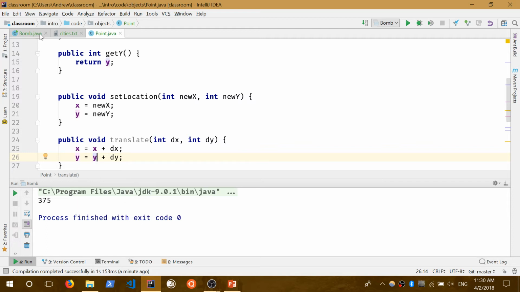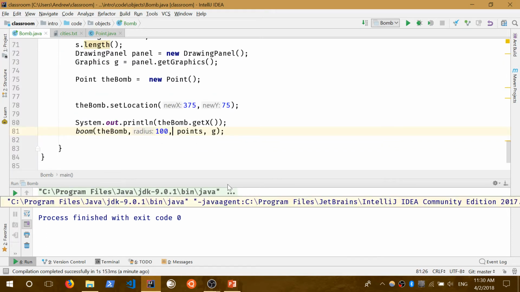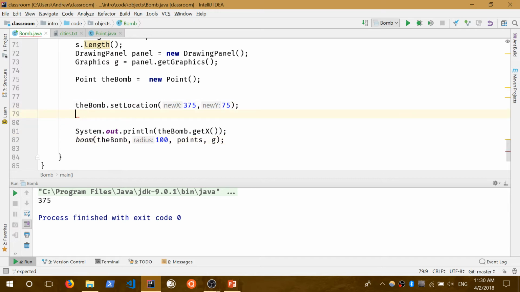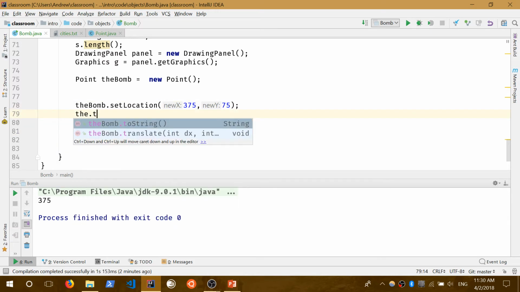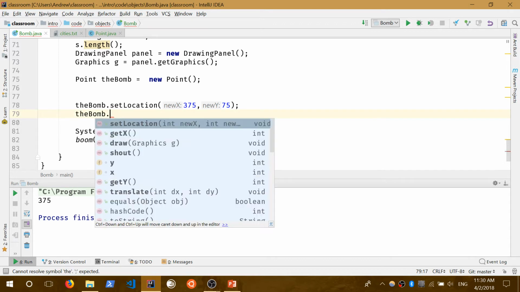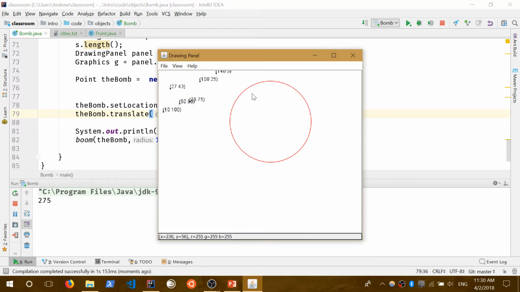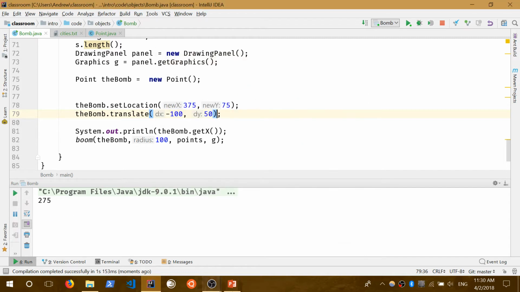So now if I do this over here in the bomb method, I can say bomb.translate. Let's say I want to move it -100 over and 50 more down than our last time. So now, as you can see, it's further to the left and further down than last time I dropped it. Okay.